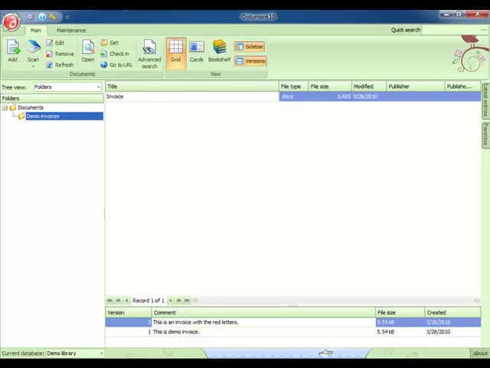Now, this process of individually adding documents into the library will probably work best for a relatively small number of documents. But if you are dealing with a huge number of documents and big libraries, you will probably want to use this batch importing process. There are two ways of invoking this process.